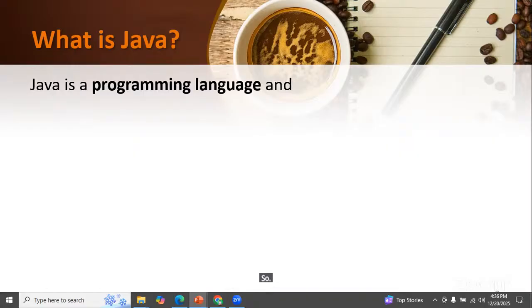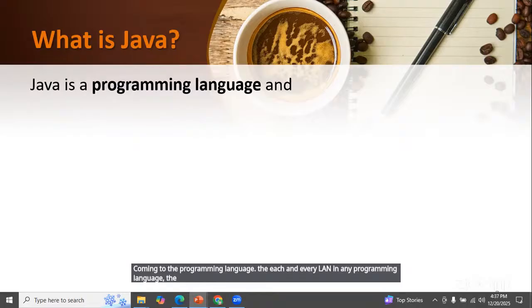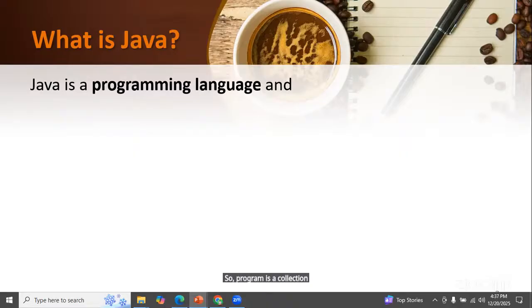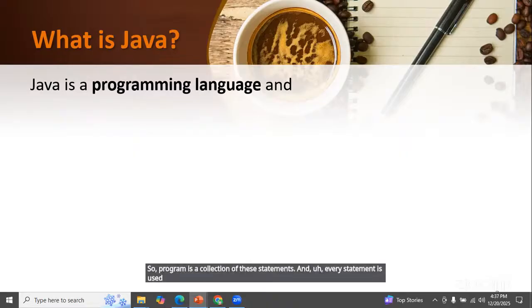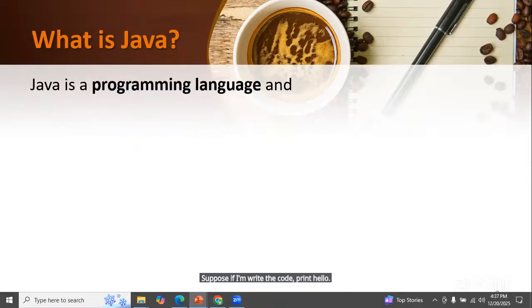So that's why we can define the word programming language as a set of rules by following which we need to frame the sentences. Coming to the programming language, each and every line in any programming language is technically called a statement. A program is a collection of these statements, and every statement is used to give an instruction to the computer. Suppose I write the code print hello, let us say.